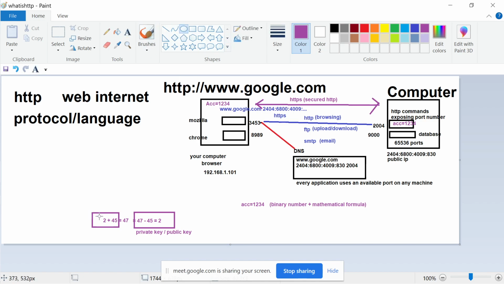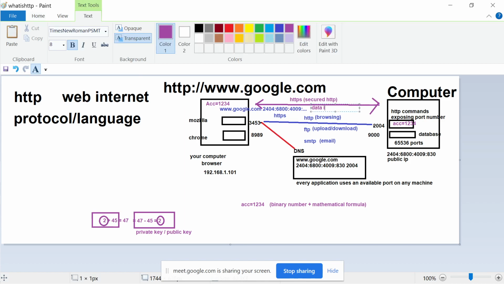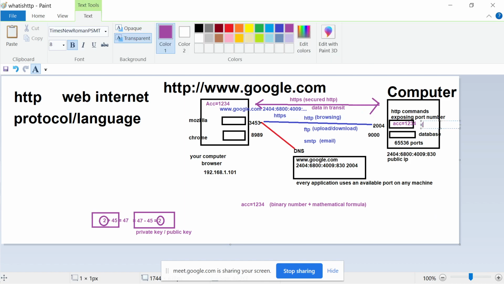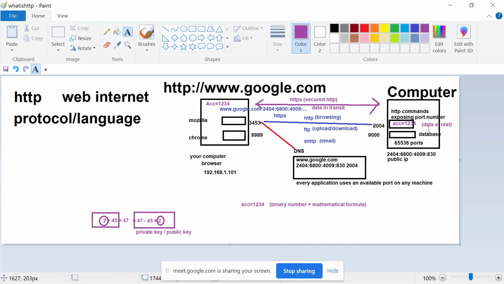So basically it is hiding the information while the data is in transit. Data in transit means data is traveling. If the data is on this computer, it is called data at rest because it is resting over here. Sometimes people protect the data on the computer by encrypting the data at rest also, and they also protect the data when it is in transit. It is a good security practice.